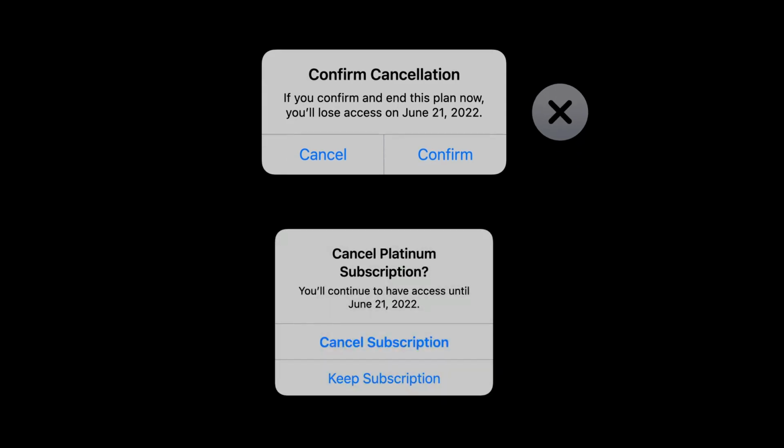With a few small changes, we can fix it. This new title of Cancel Platinum Subscription tells you which subscription you're canceling and matches well with the buttons labeled Cancel Subscription or Keep Subscription. The message body is brief, telling you that you'll continue to have access until June 21st, 2022.